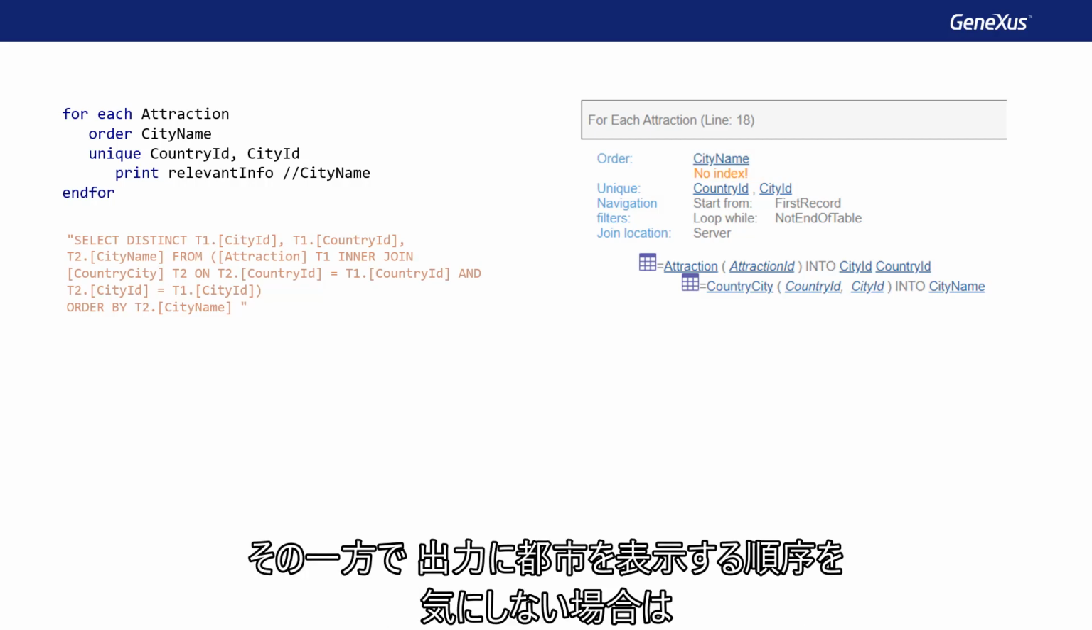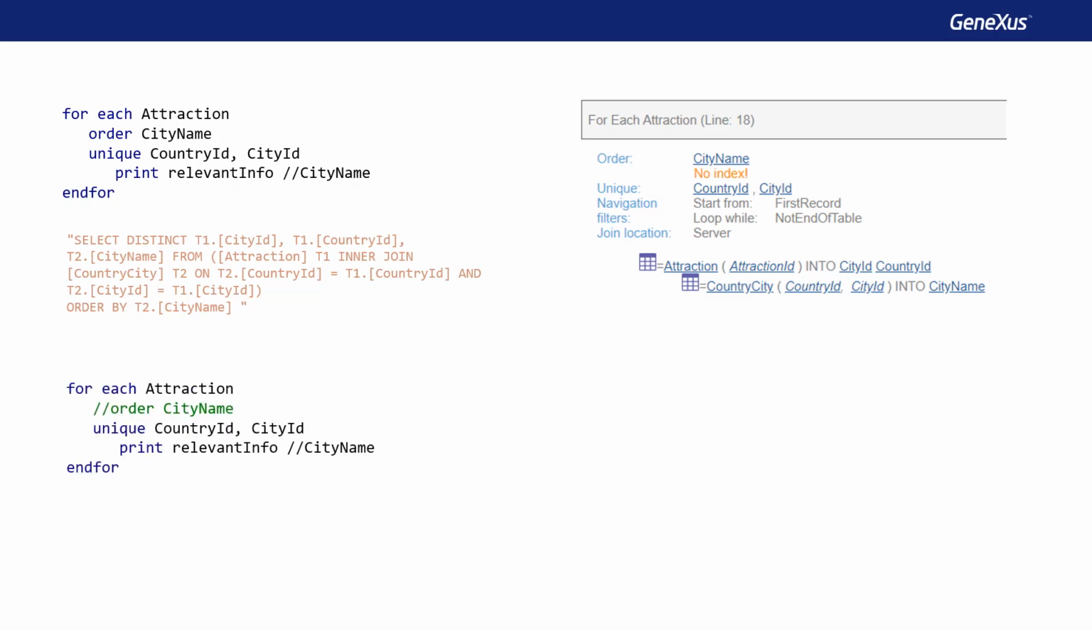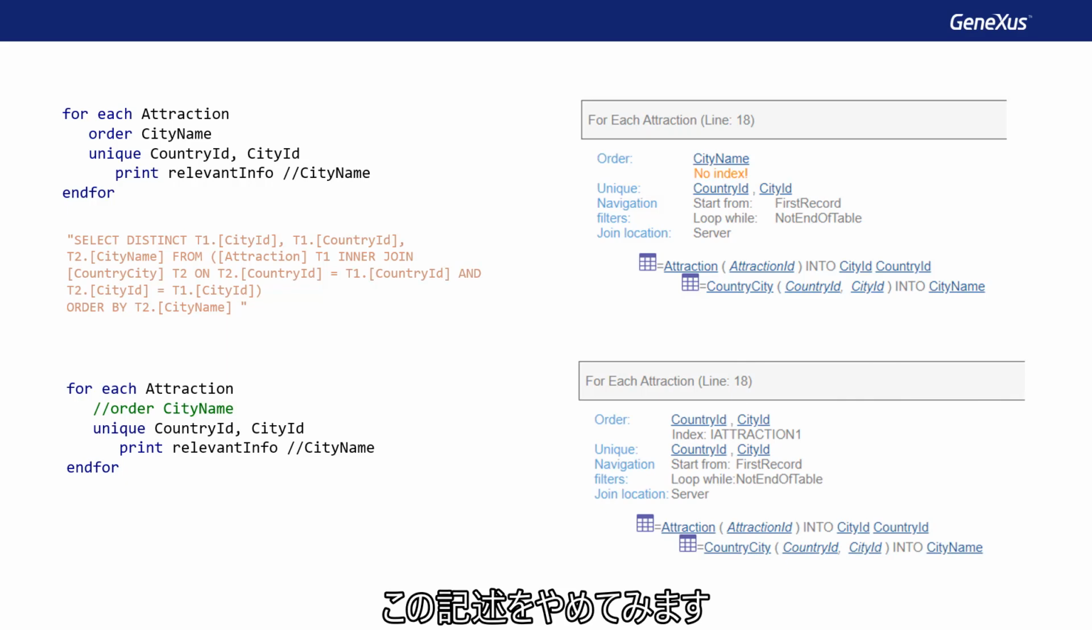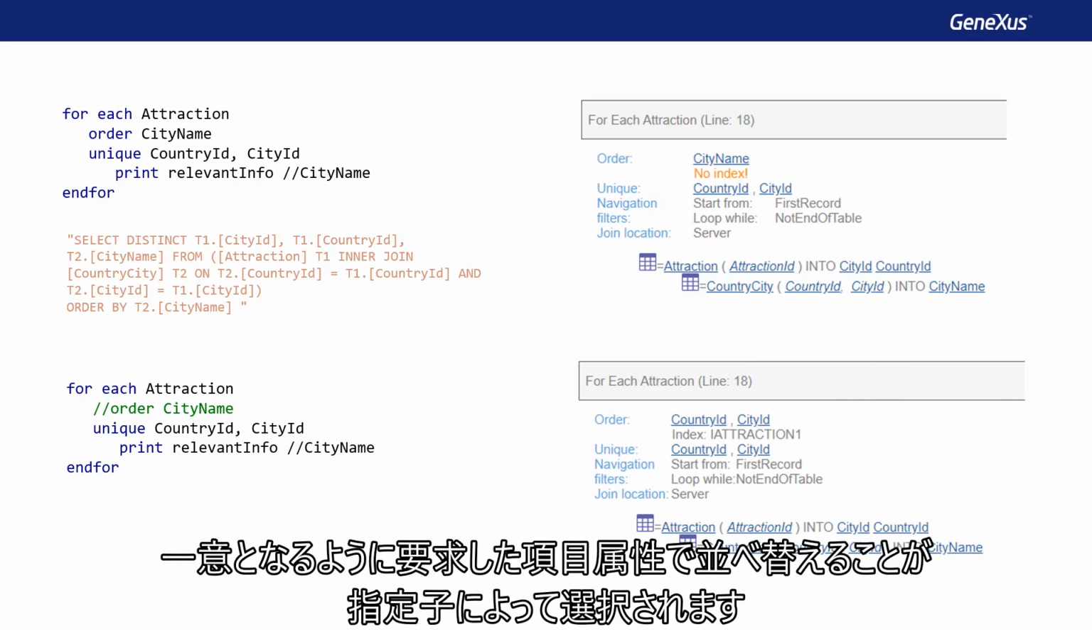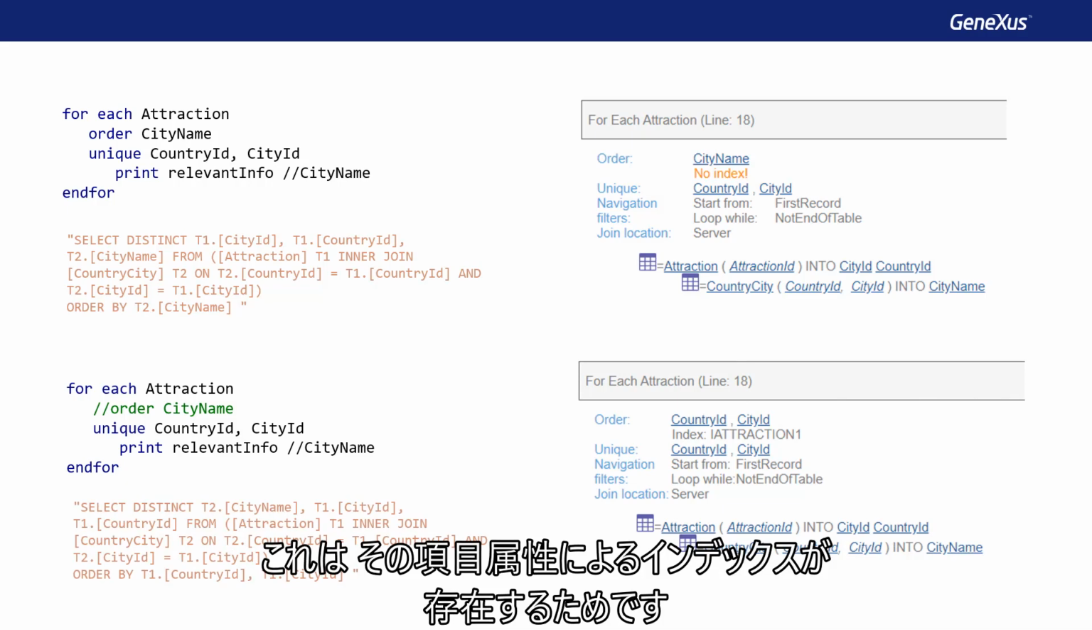On the other hand, if we don't care about the order in which those cities are displayed in the output, then let's see that by not writing it, the specifier chooses to sort by the attributes that we're asking to be unique, since it has an index by them.